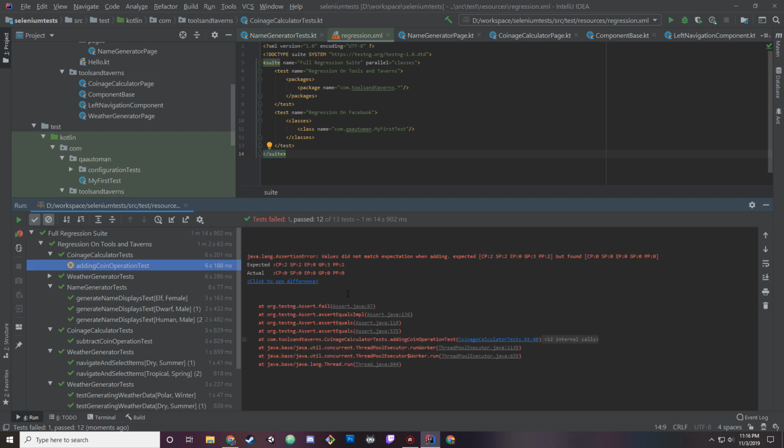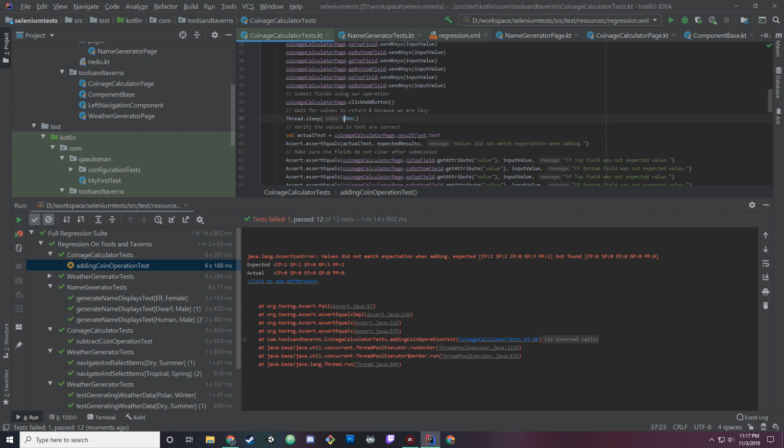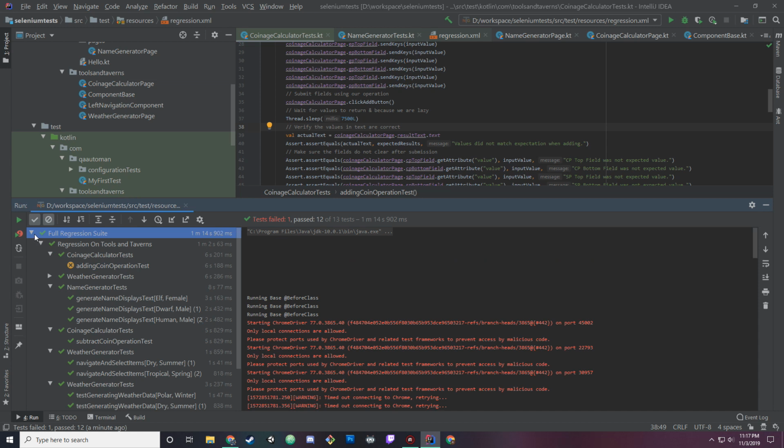One failed. This one failed because values did not match expectation when expected 22032, but found zeros across the board. I think that is a weighting issue. We'll just add some more time there. I believe that's just a time situation thing. But I mean, what did that do? It took 1 minute for the full regression, 1 minute 14 seconds, and it ran 13 tests.